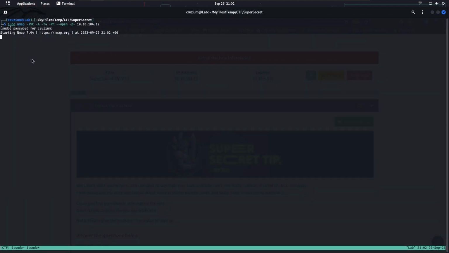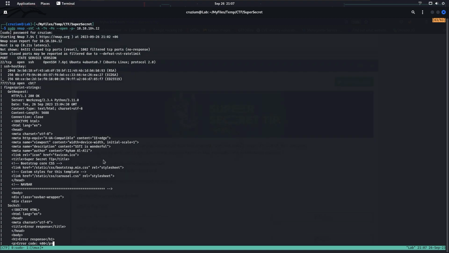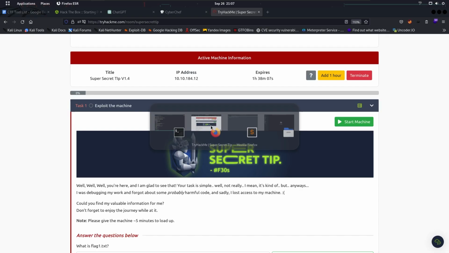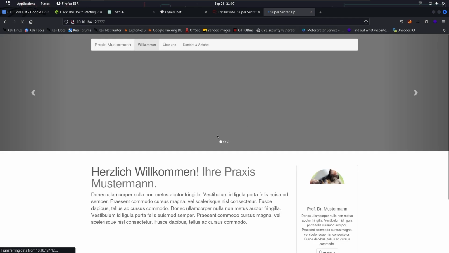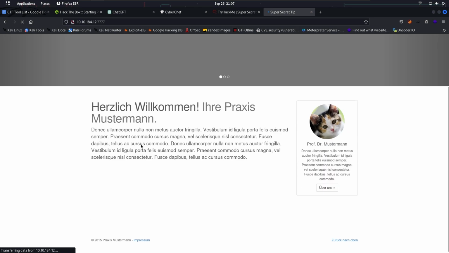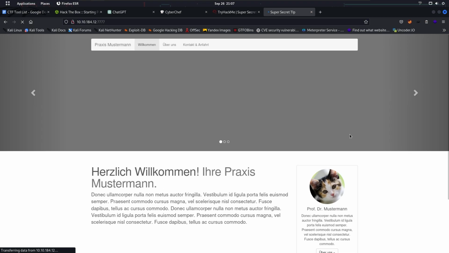Let's wait for it. So we got the result from the nmap scan, and we can see that there are two ports open. One is on 22, the SSH service, and another is 7777, and the service name is CVT. Okay, let's open the port. Let's see if we can find anything here. Okay, just some random website.